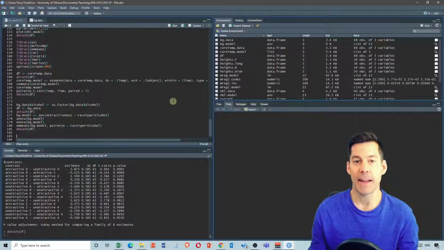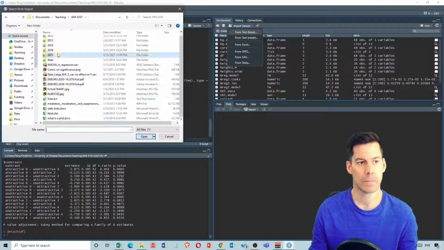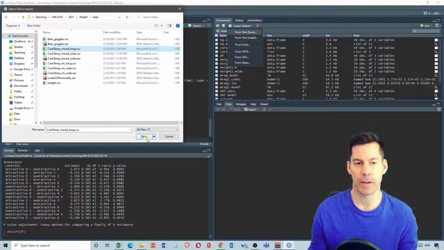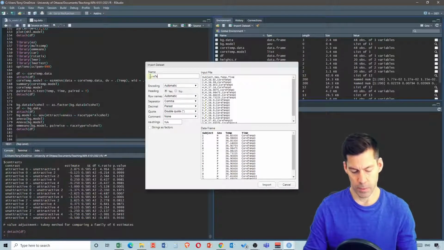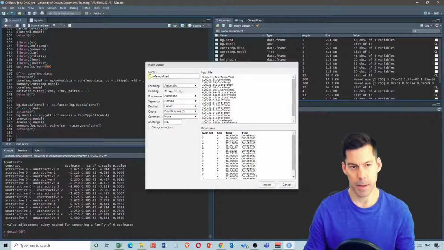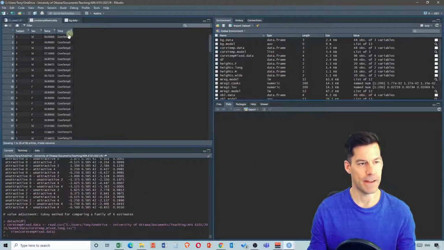So let's load up that data set. Because we've already got one called coretemp.data, I'm just going to call it coretemp.mixed.data. The file name is coretemp.mixed.long.csv. Remember that R likes its data to be in the long format. I'm going to import dataset, coretemp.mixed.long.csv, and call this coretemp.mixed.data. What we see is we've got subject, sex, temperature, and time. I'm going to import that, and the data looks pretty good.